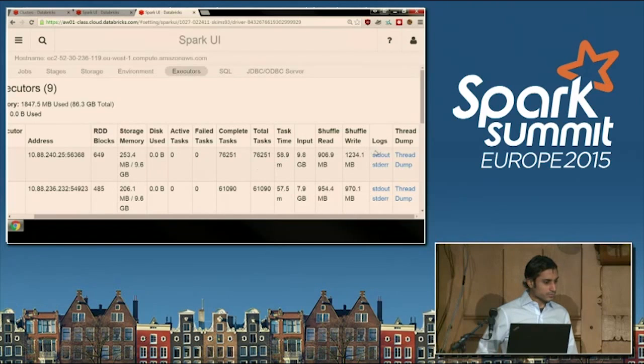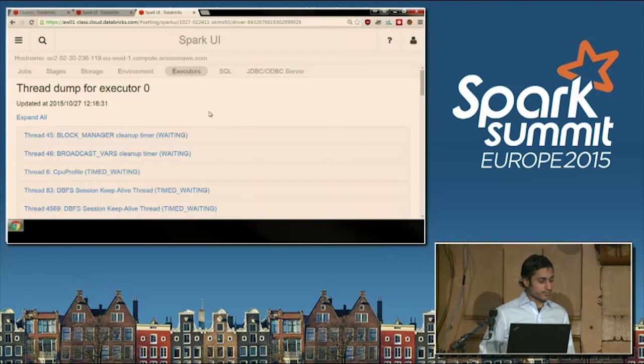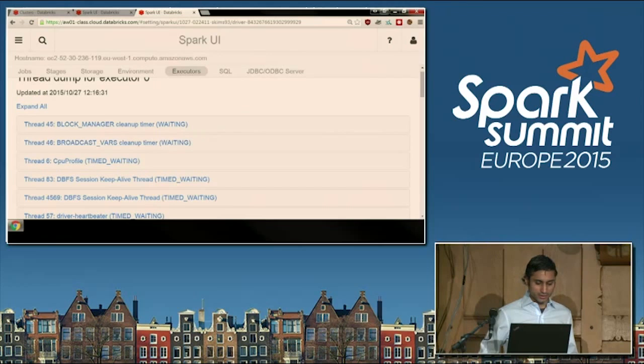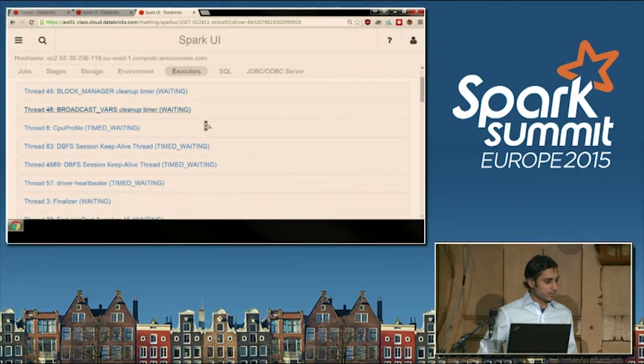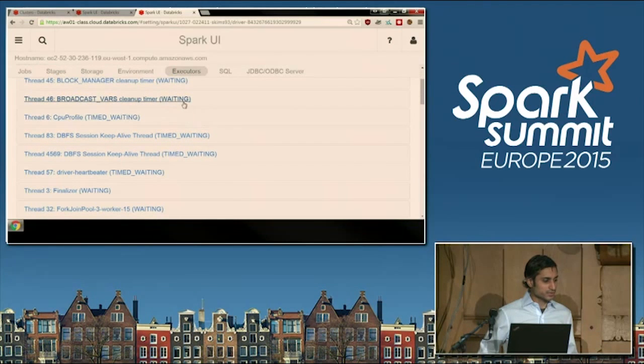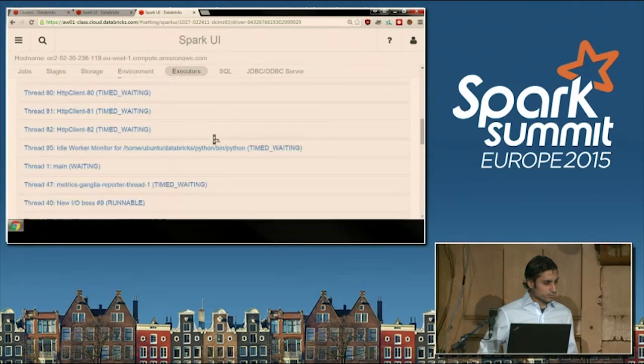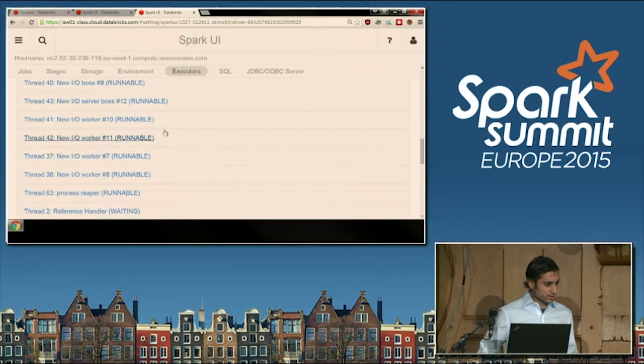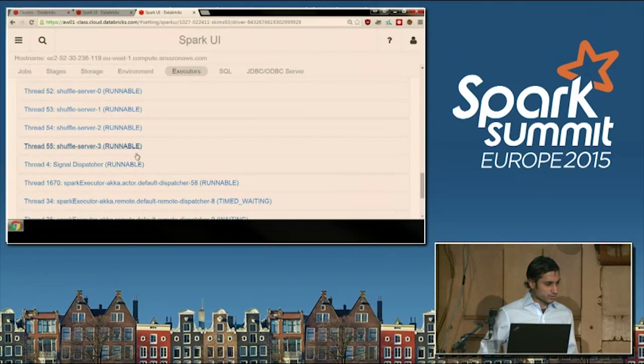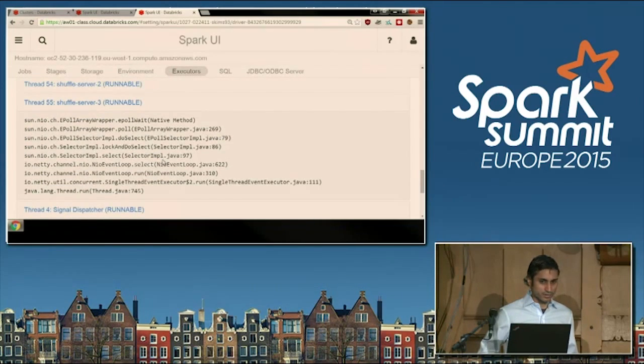You can click on thread dump. If you do that, you get a snapshot of what the thread dump looked like at the point I clicked about 4 seconds ago. And remember I said that in the clusters, there are some internal threads for shuffle, a thread for broadcast, and a thread in waiting state. You'd find worker IO threads here as well for the actual work that you might potentially do. You can also click on one of these and get more of the call stack.